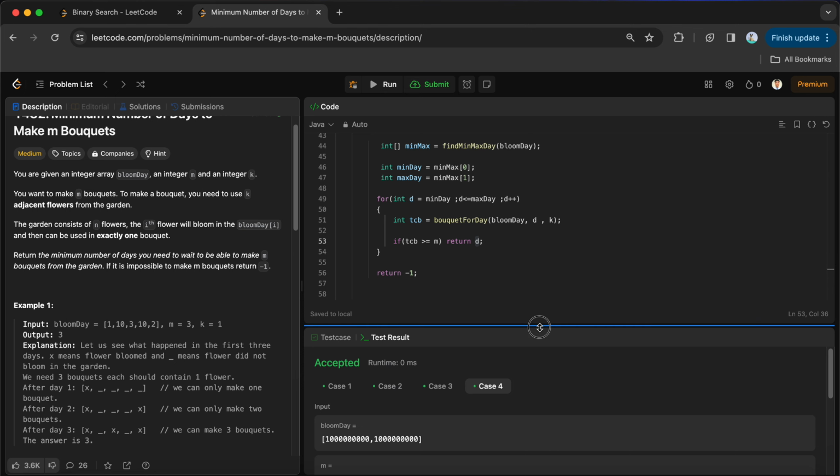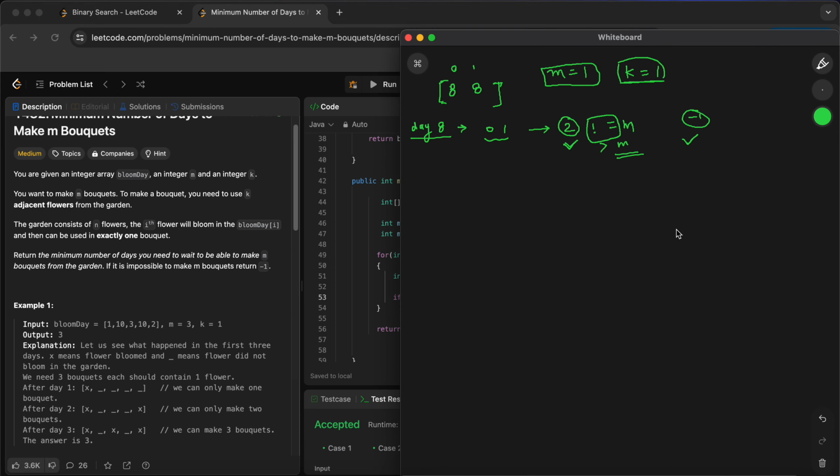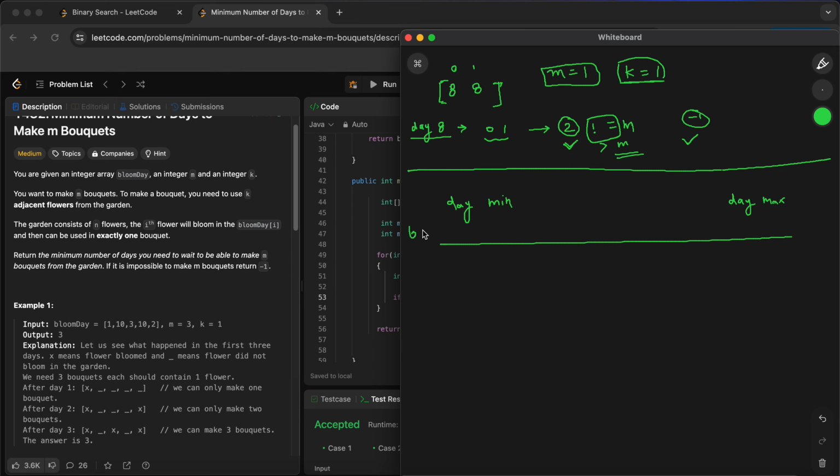So how can we optimize that? Let me think how we can optimize that one. So what we are doing here, basically, let me draw on the number line, because in binary search generally we draw on the number line, correct? So what we are doing here, from day min to day max, we are just finding the total number of backwards we can make.